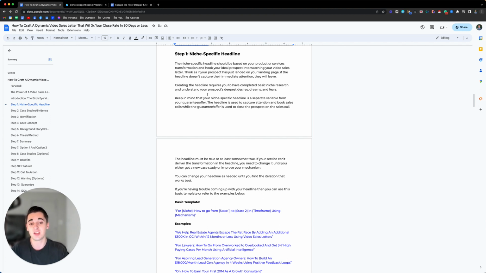Keep in mind that your niche specific headline is a separate variable from your guarantee/offer. Okay, guys, this one's really important. The headline is used to capture attention and book sales calls, while the guarantee/offer is used to close the prospect on the sales call. So this is something that I see people mix up all the time in the agency space.